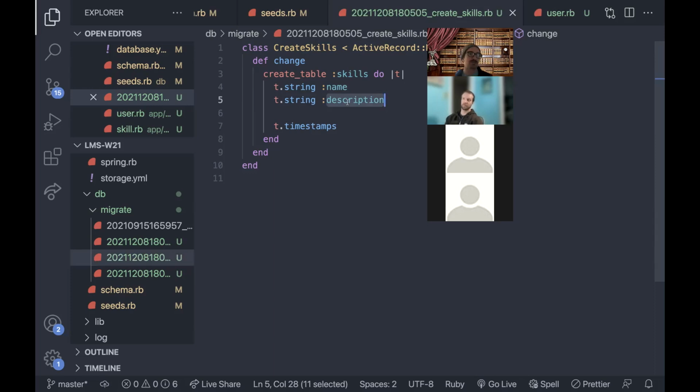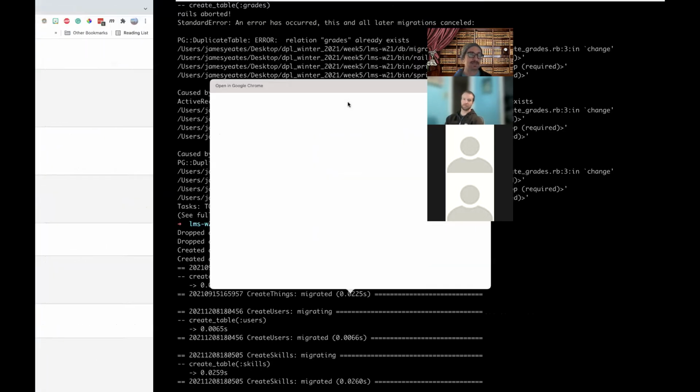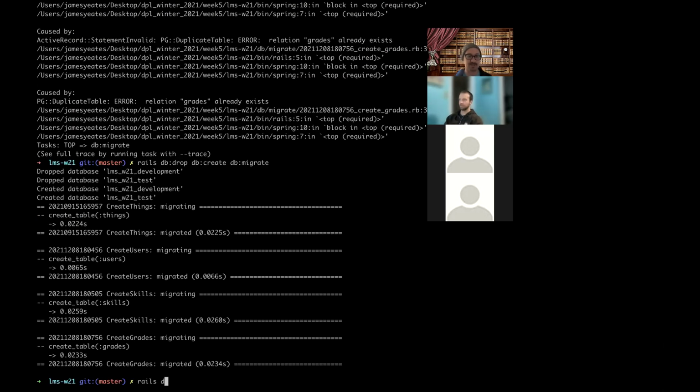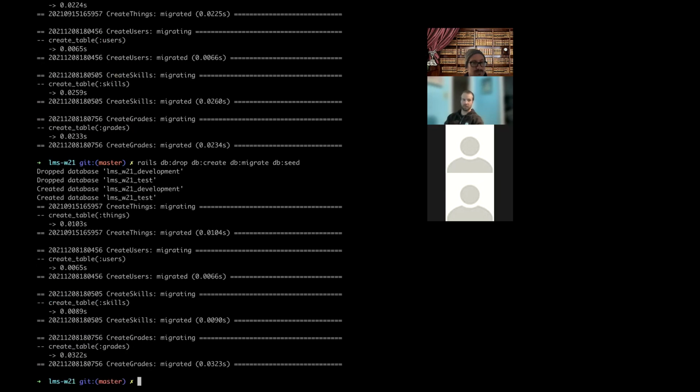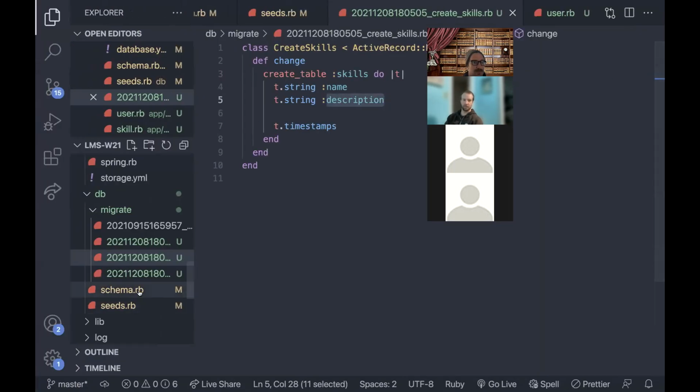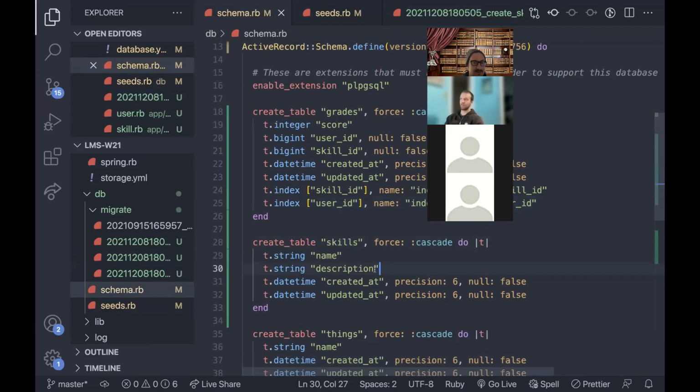So if I add it to my migration folder, I need to drop my database and recreate it, which is fine because I haven't really done anything with my database right now. So Rails db drop, db create, db migrate. And yeah, now I can actually run db seed. If I go look at my schema now, my skills has this description column on it.